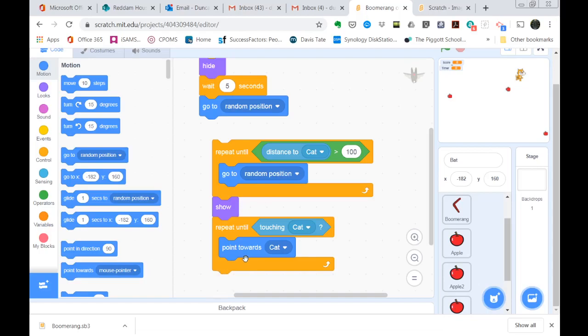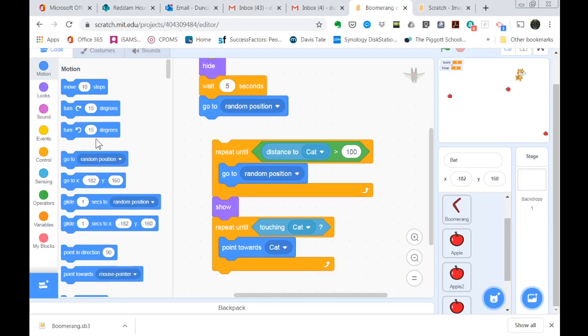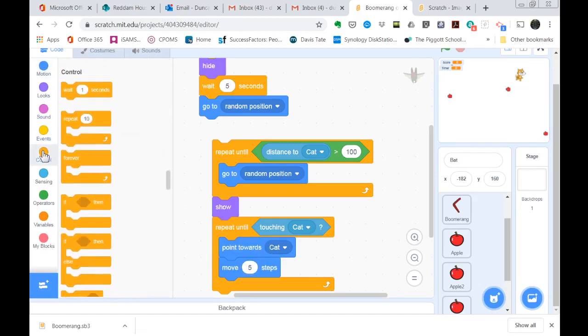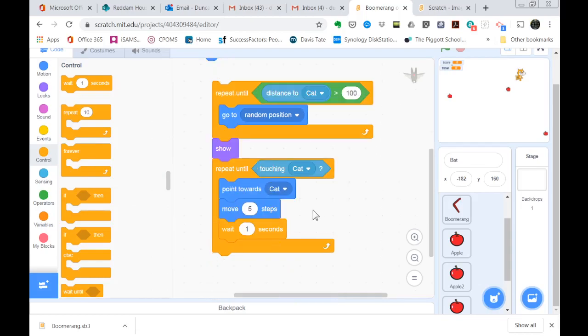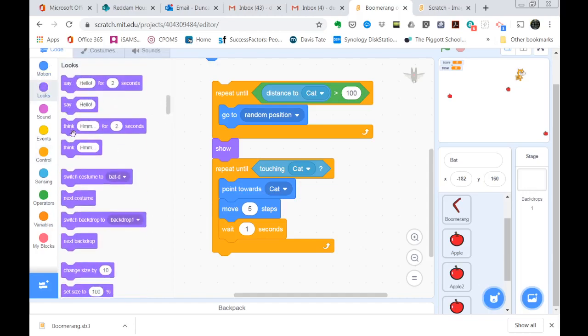Then what we want it to do is we want it to move. So let's get it to move some steps. Let's move it 5 steps. And also, I'm going to put a little wait command here. From experience, I know that it can whiz through these very quickly and it almost makes it impossible. Okay, and what I'll also do, I like him to flap his wings as he's going. So I'm going to go to looks, and I'm going to choose next costume.